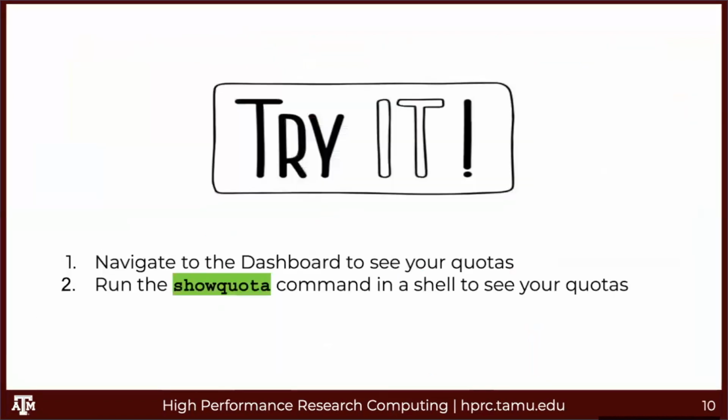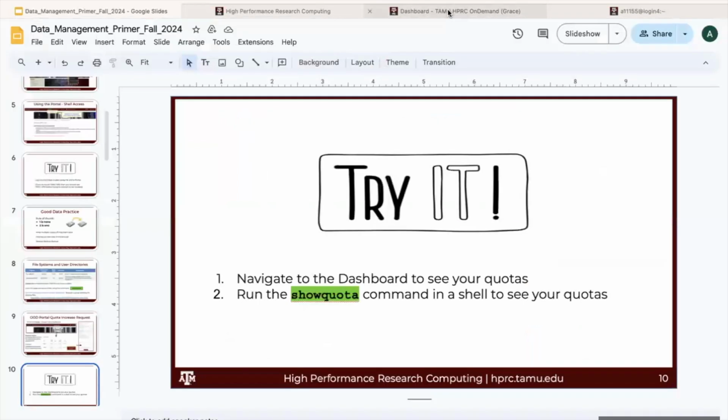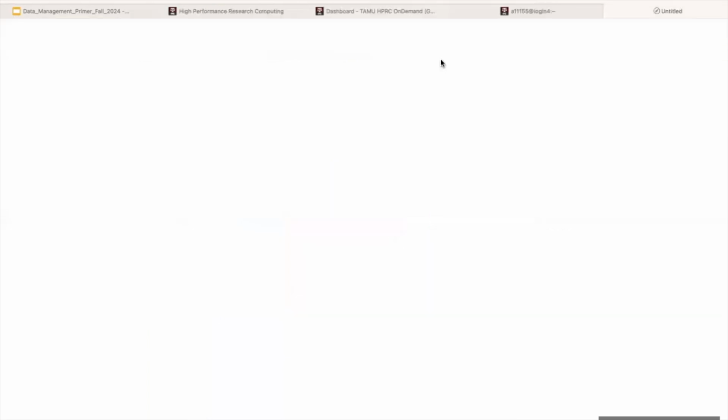So let's try to view our quota. Let's navigate to the dashboard and see the quota on the web portal, and then run the show quota command in our Linux terminal to see if we get the same results or not. Again, I encourage everyone to try to do this. If you're able to, just put something either in the chat or raise a hand in the call. So if I go to the web portal, I can go to the dashboard tab and select the dashboard.